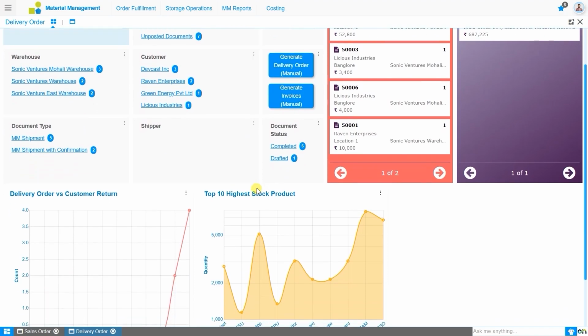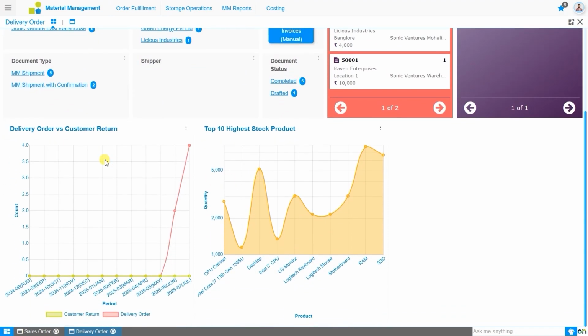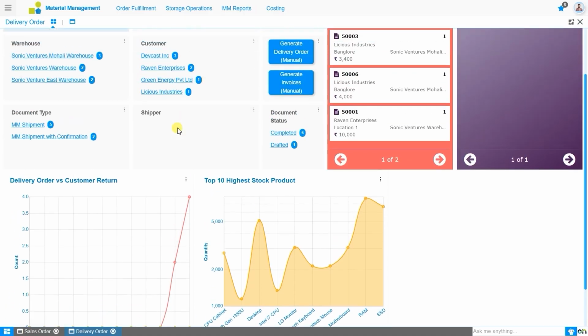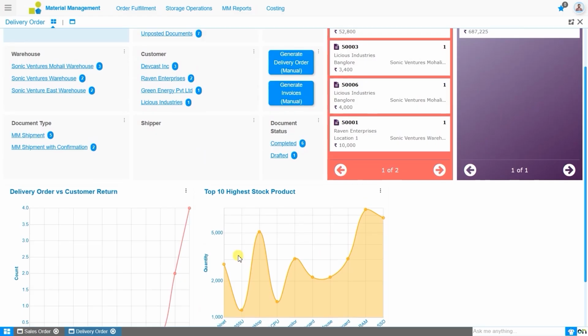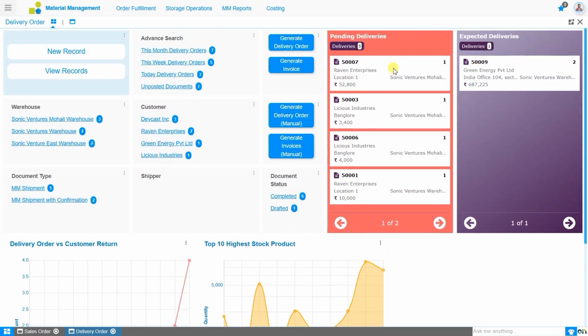The landing page also displays charts such as delivery order versus customer return, which enable analysis of items delivered in comparison with returns. As of now, there are no customer returns, so the customer return count is 0, while the quantity of deliveries is shown as 4. In addition, the top 10 highest stock products chart highlights the quantities of products with the highest stock levels, allowing further analysis. The static mosaics, pending deliveries, and expected deliveries are also available.